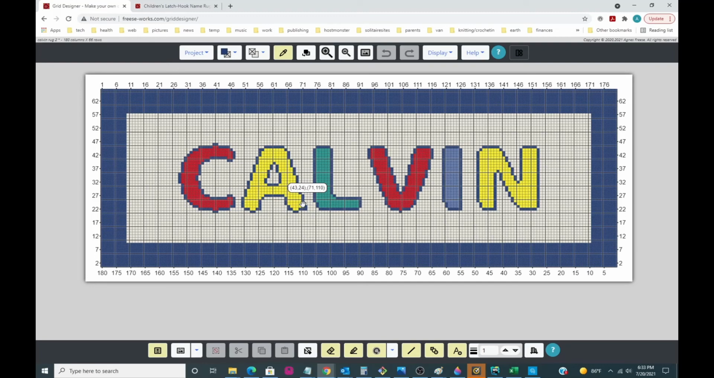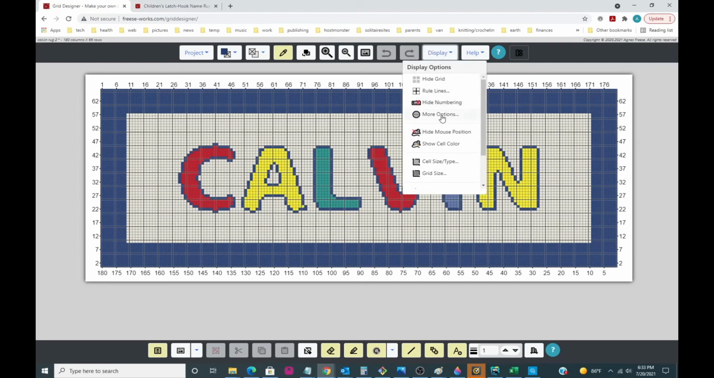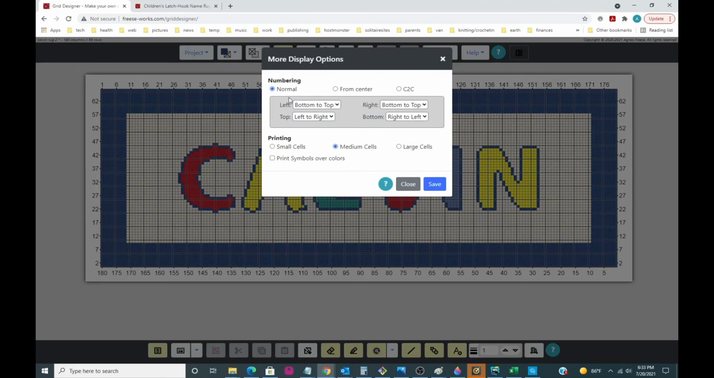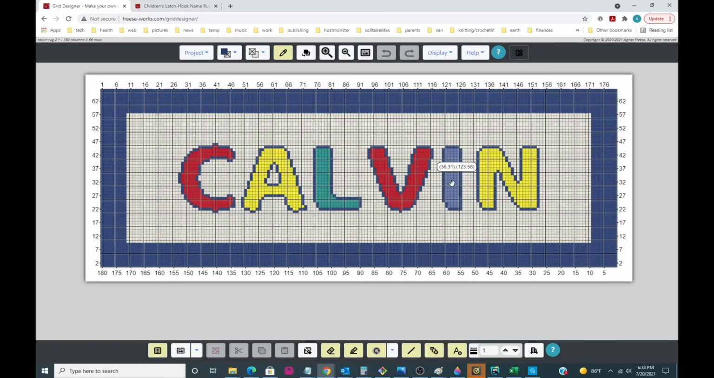There are multiple options, and those options are in here under display, more options. So you can change the numbering up here. You can change the printing size of the cells, and you can also have it print symbols over the colors. This is probably not too important for this particular project because the colors are pretty distinct and they're in their own distinct areas, and it'll be easy to tell which one is which. But if you're doing something fairly complicated, you might want to have symbols generated over the colors. In this case, I don't want that. I'm not going to make any changes there.